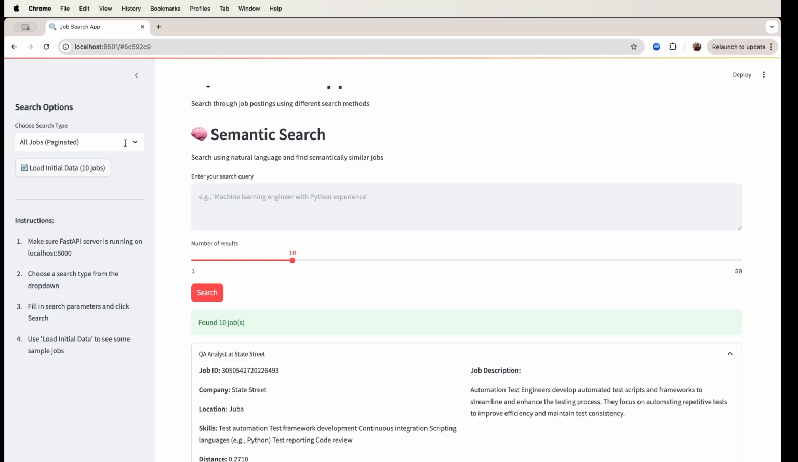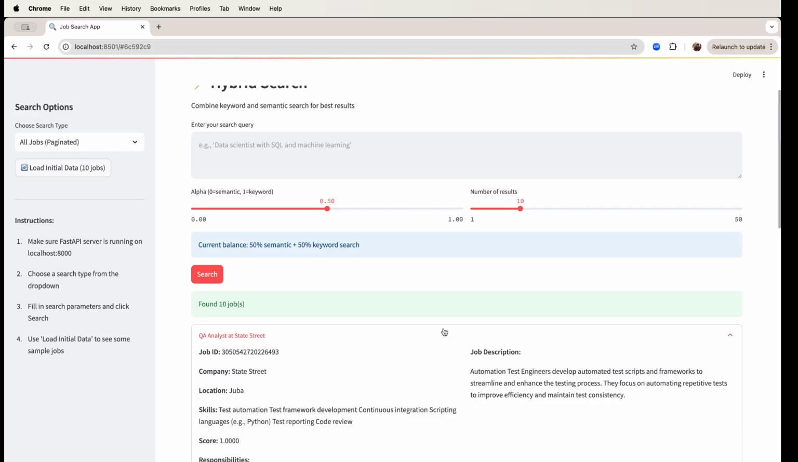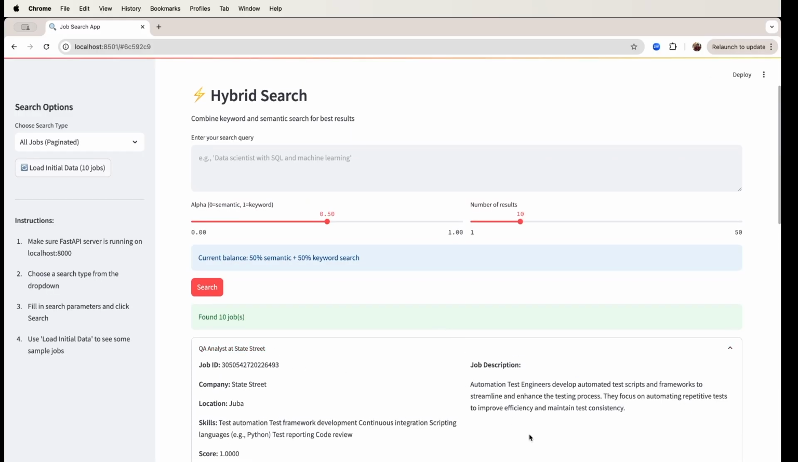Another thing we can do is the hybrid search, which takes advantage of both worlds. It will combine both the keyword search as well as the semantic search. So now if I search this, it will give me the jobs for the automation test engineer also, and if there are exact keywords, it will provide weight to those too. So this is the example which I have created with the Weaviate database.